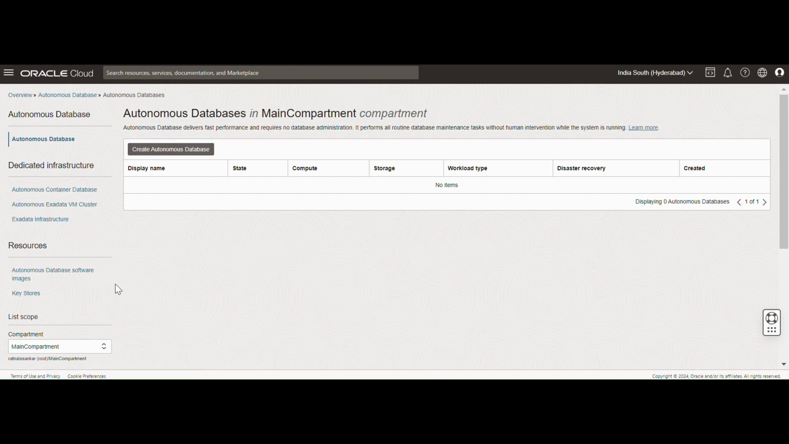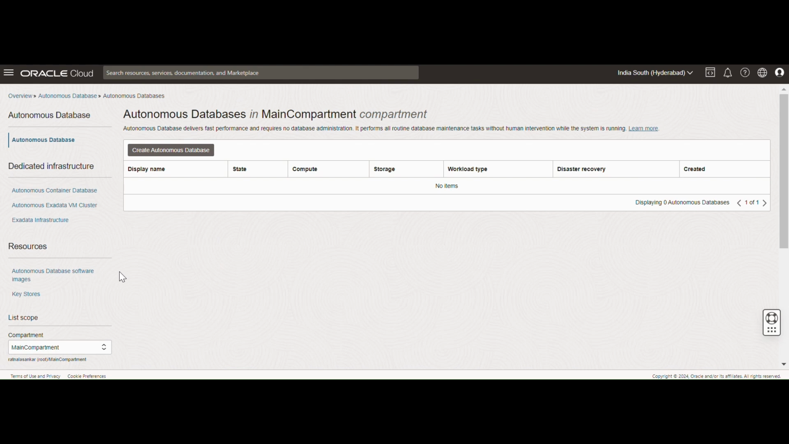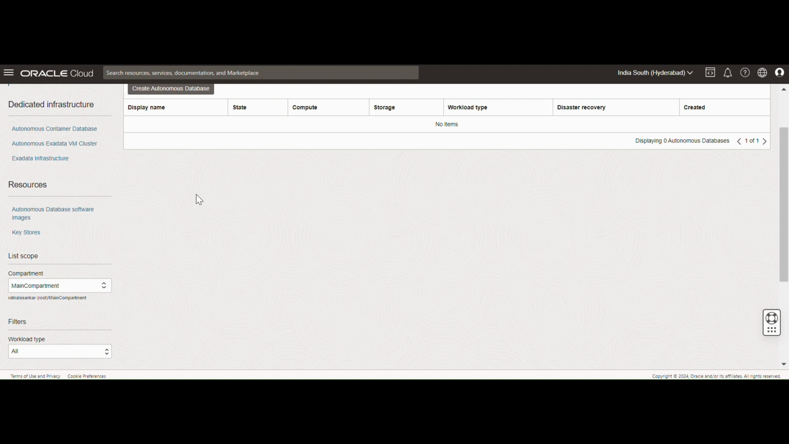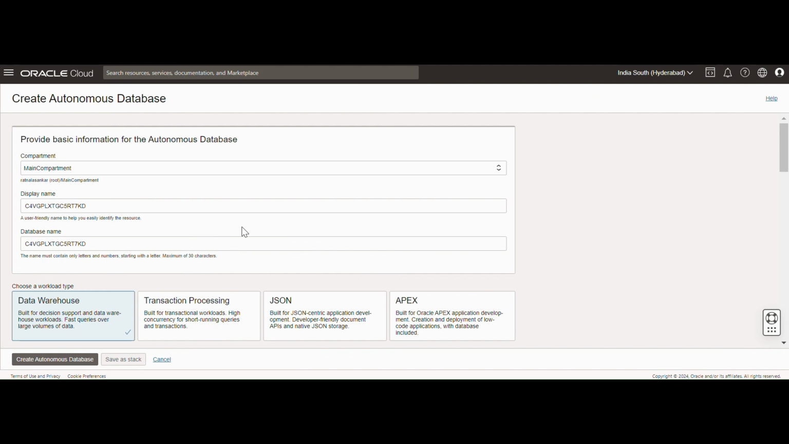But make sure that you are in the right compartment. You can select the proper compartment. Within the compartment, you are going to create an autonomous database so that you can manage all your database activities under the particular compartment. You can click on the create autonomous database option.